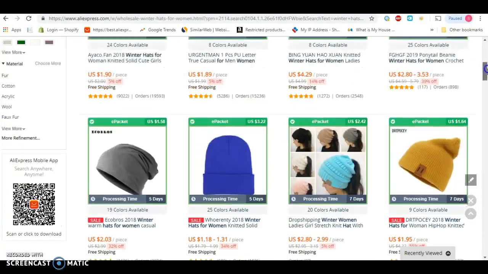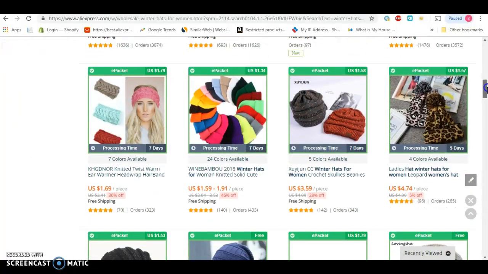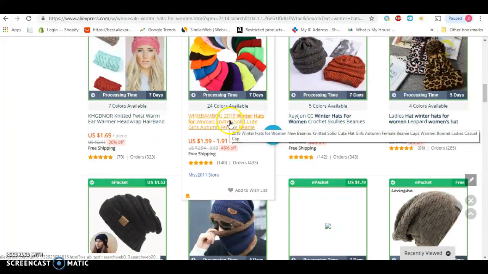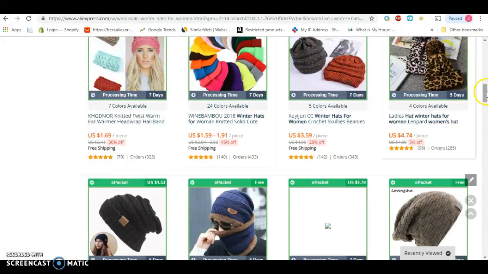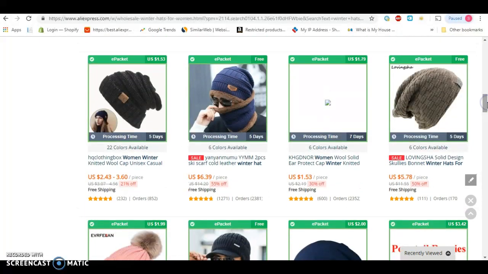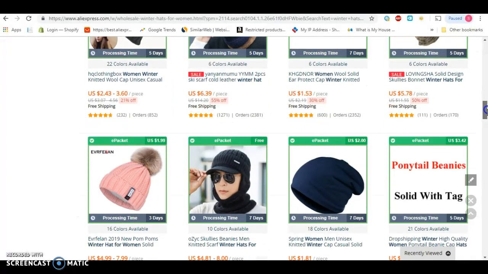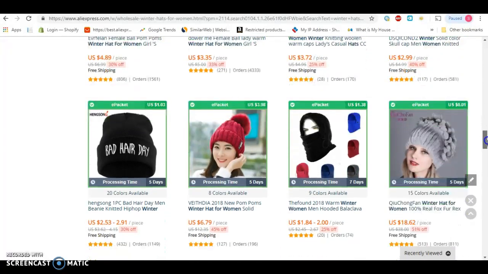I would add something like this to my store, 343 or 433 orders, something like that. Stay between 300 to, I'd say 2,000. Stay between 300 to 2,000. Anything over 2,000 kind of gets a little saturated. Anything under 300, depending on how long it's been listed, not a lot of people may be interested in it.